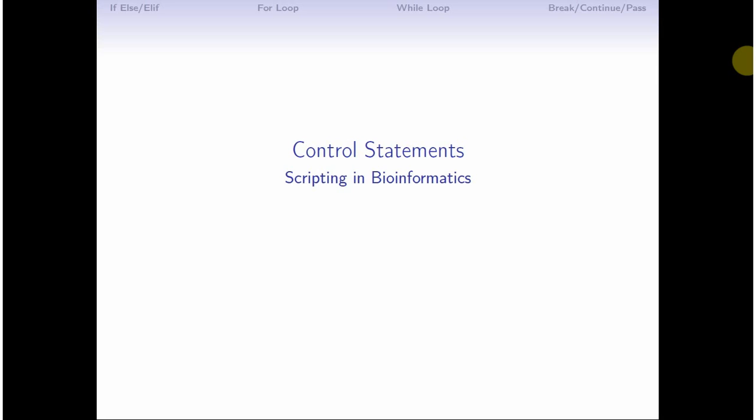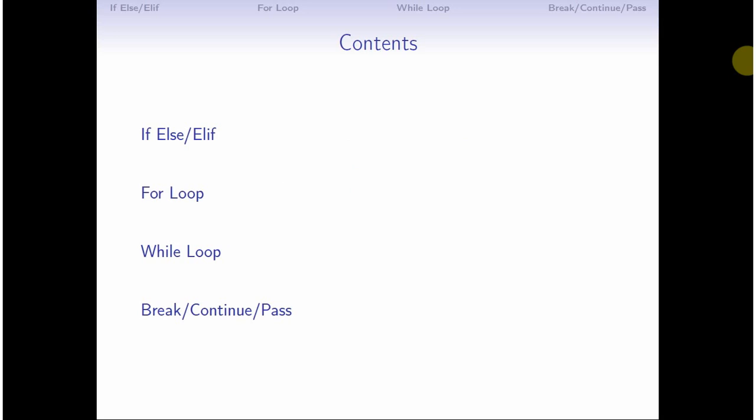Hello. Okay, this lecture will go through control statements. I think you can say if loops is control statement as well. If you don't know what I am talking about, never mind. We'll go through the contents together. So first one we'll go through if else, this conditional statement.